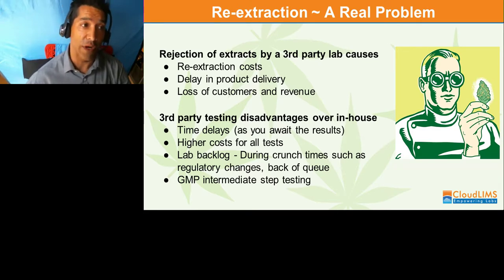If you start the extraction, then you may end up needing to throw away those materials if you find that the product delivered to you was not the product you had paid for. There's a higher cost for all of these tests. Lab backlog is basically another form of time delay.